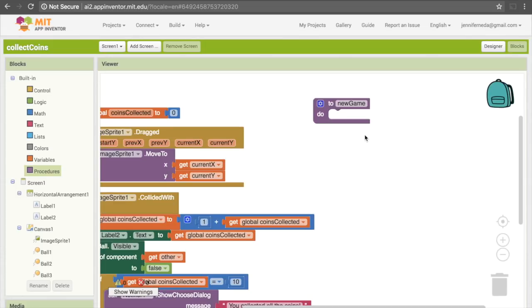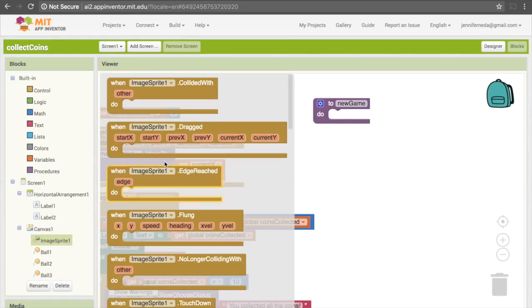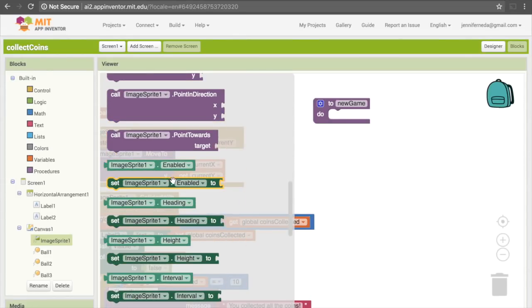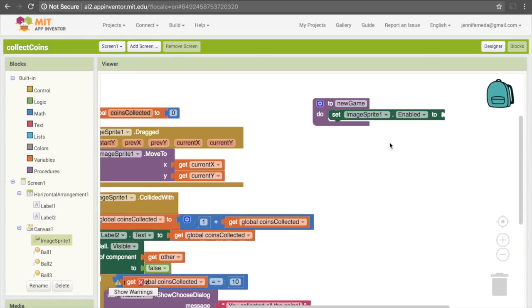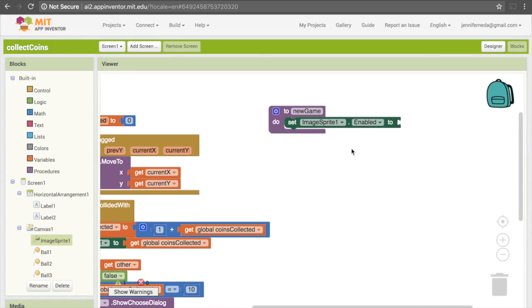And that's important because if we don't do that, there's a chance that as we're moving the coins around, it will actually end up on top of a coin, and then the user would have already collected a coin before the game even begins. So we want to make sure that we can disable it, and then we'll re-enable it at the end. So to disable it, we're going to go to ImageSprite1 and scroll down to set ImageSprite1.enabled to. And we can drag that here. And we want it to be not enabled, so we want this to be false. So let's go under Logic and choose false.